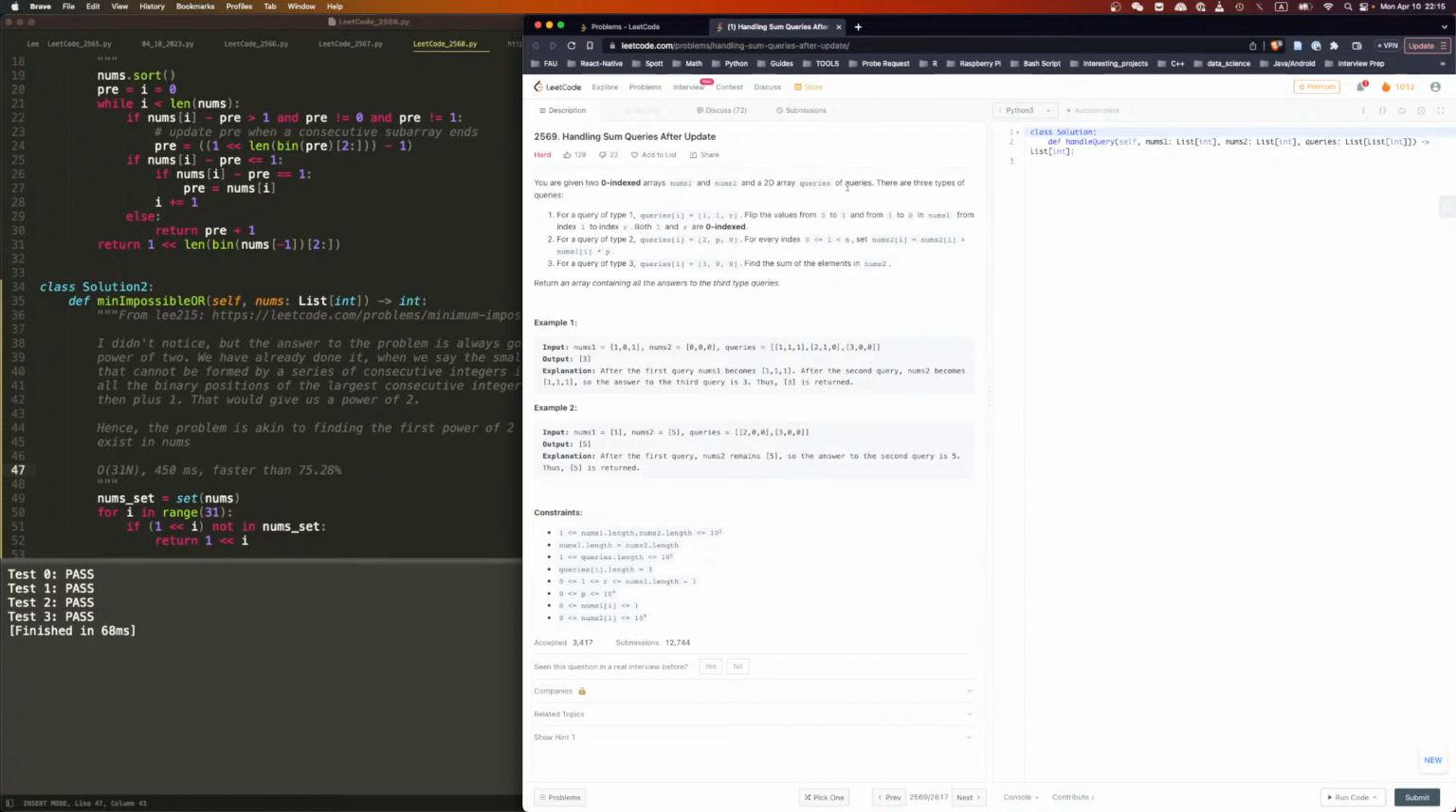Okay, so query first one is a toggle. Okay, the first one is a toggle. 1 to 0, 0 to 1. And nums1's only 0 and 1. And nums2 can be large values.